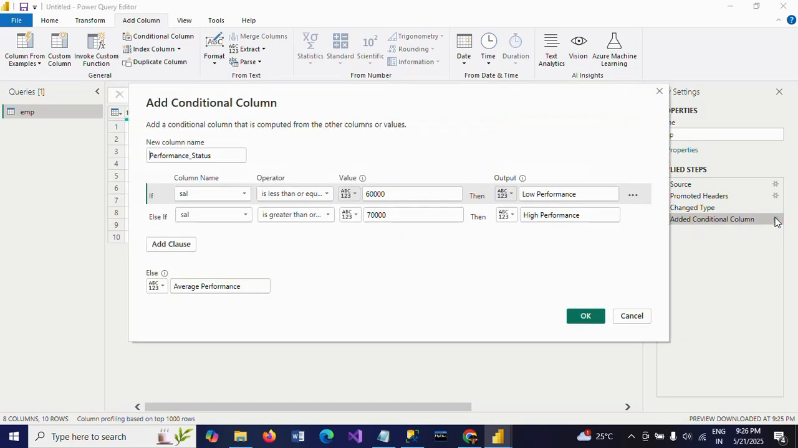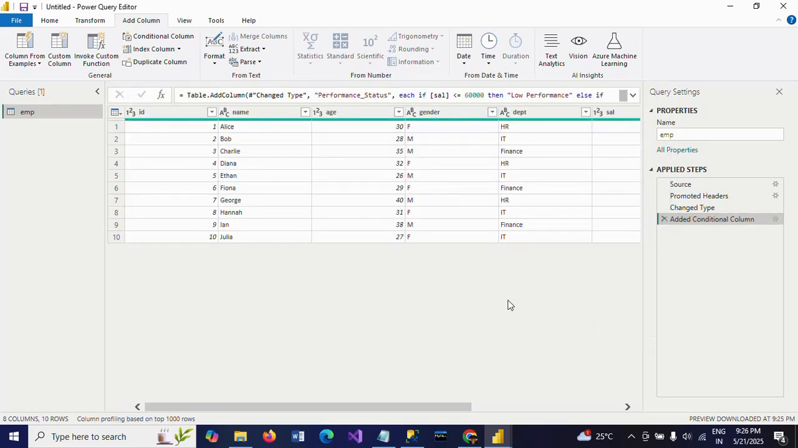Again this window is opened. You can change your conditions as per your logic. This is how you need to apply your if-else condition or case statement in Power BI, using the Power Query Editor and the conditional column. You can do all these operations.